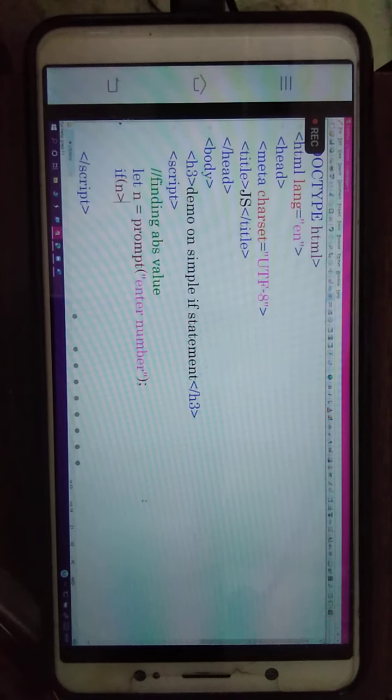If n is greater than or equal to 0, nothing to do. And if n is less than 0, sir, we have to do something. So n is less than 0, open curly bracket, multiply the n value with -1. If n value is less than 0, multiply the n value with -1.